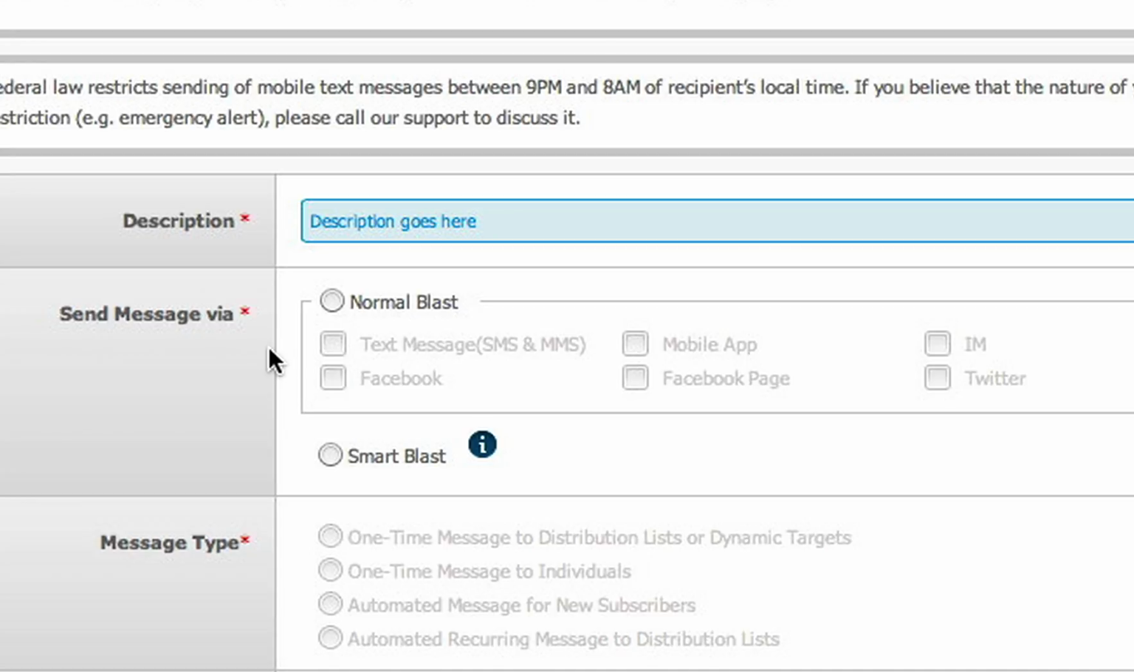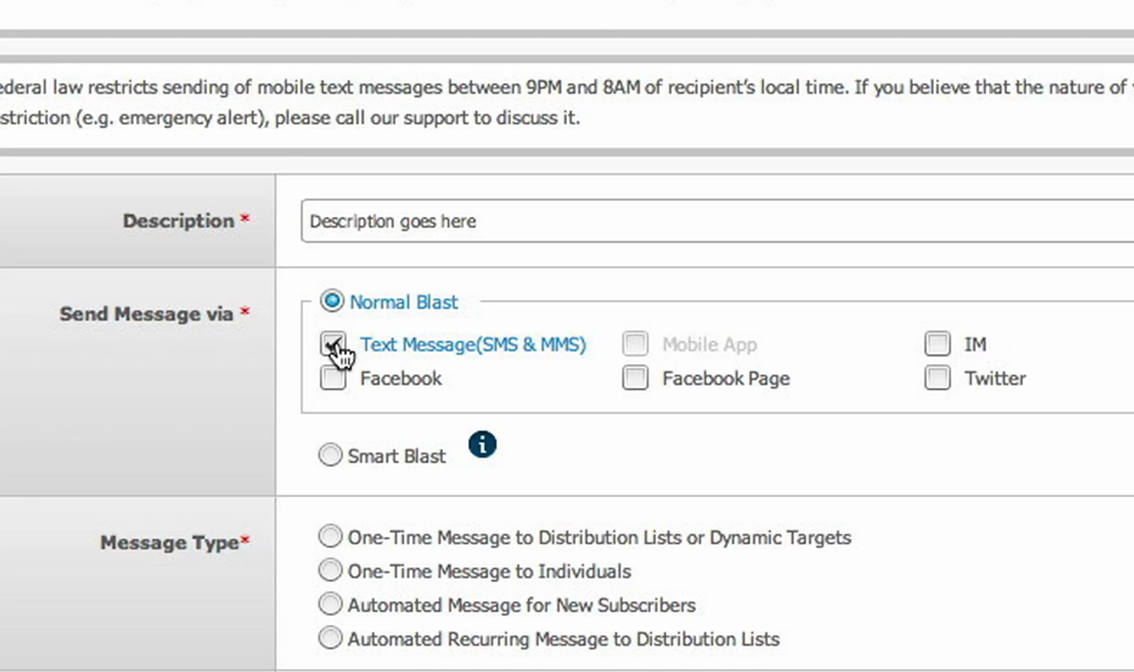Normal Blast will send your message straight to the channels you select, such as text message, email, or Facebook. On the other hand, Smart Blast will send a single message across multiple channels until the recipient responds to that message. In this video, we will send our message using the Normal Blast via text message.